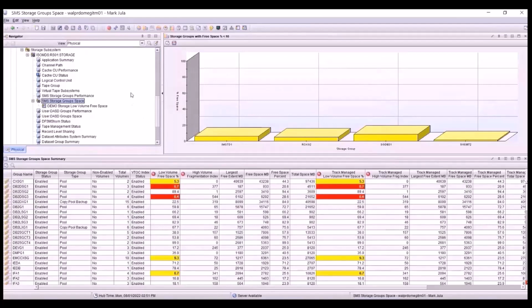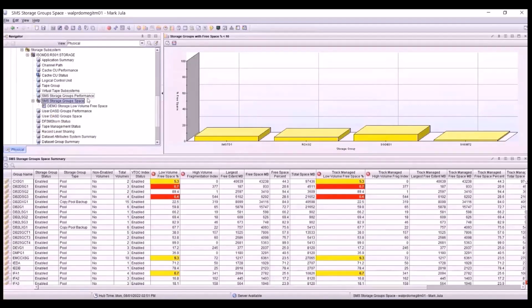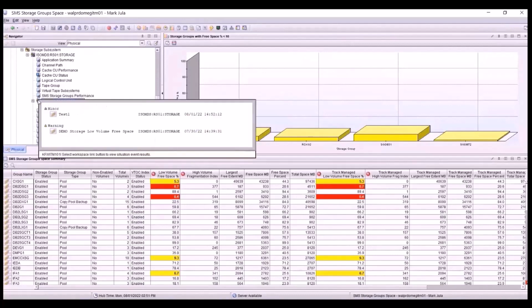So now if we go back over here to the navigator tree, okay, it hasn't fired off yet, so we're sitting here and we're going to wait for this thing. But what's going to happen, it's going to take about a minute, and then we should see it highlight. Okay, so here we are. We have a minor situation that fired here. It's called test 1. This is what we created.